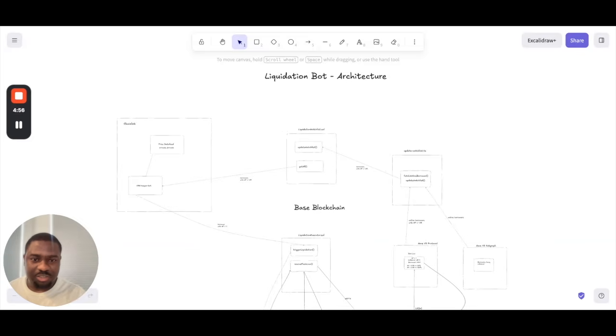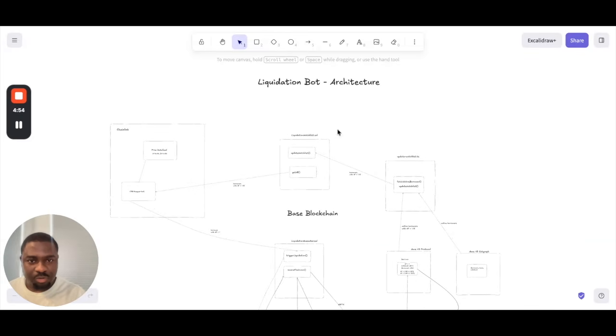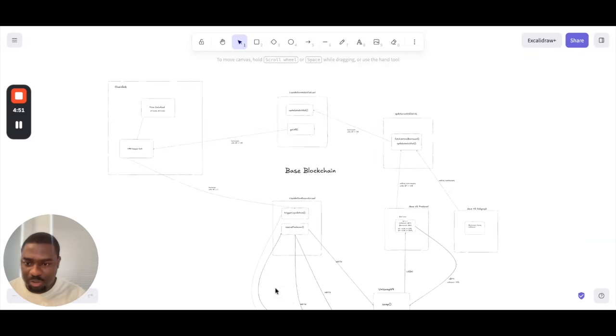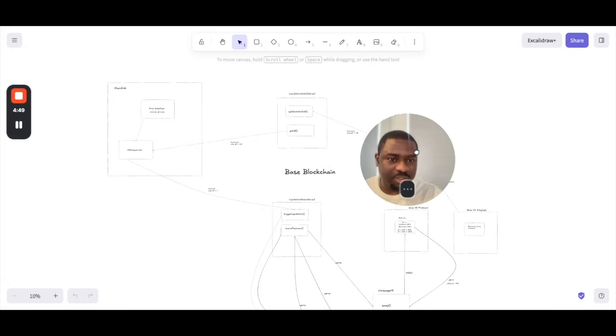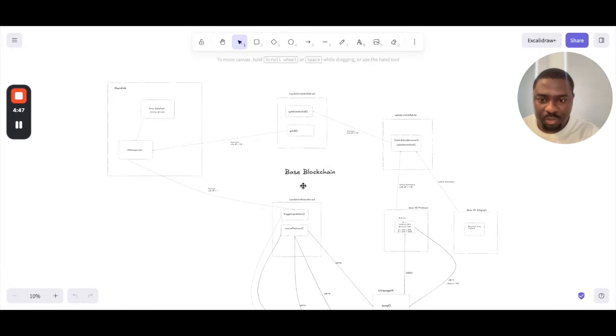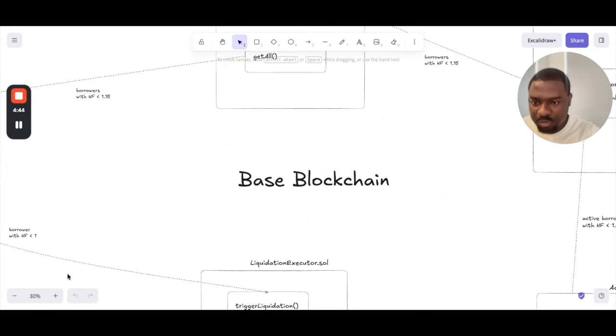Let's now look at the architecture. So you can see this is the architecture. I'm going to zoom in. Let me just move myself to one side here. I'm going to zoom in now.